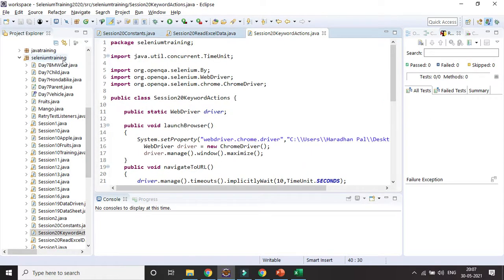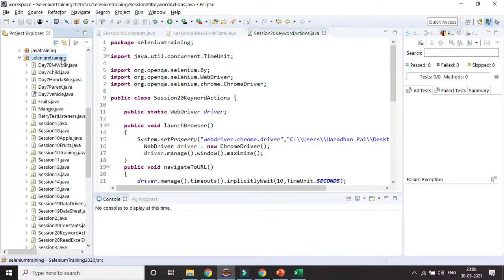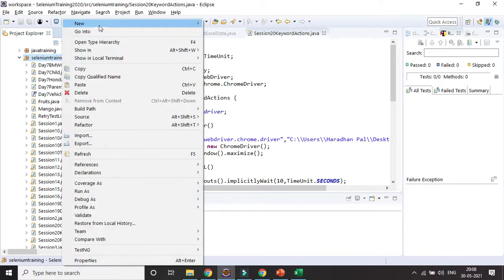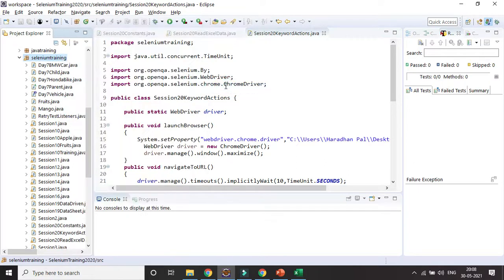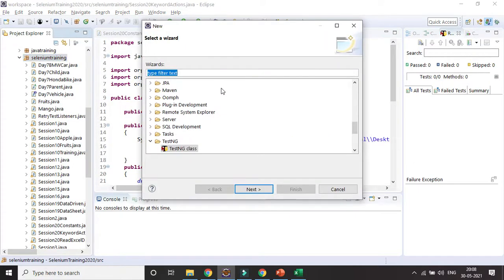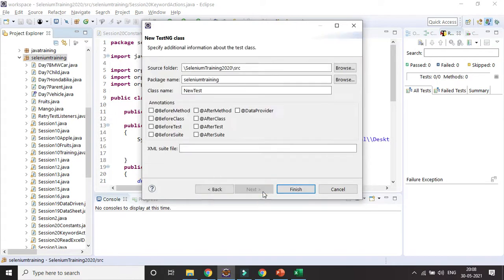Then now the last part will be coming where I will be writing the test case, right. So I will be creating a testng class. Instead of a normal class, I can create a testng class. For what will be the name? The name will be session 20 again, right? Keyword driven test, and finish.